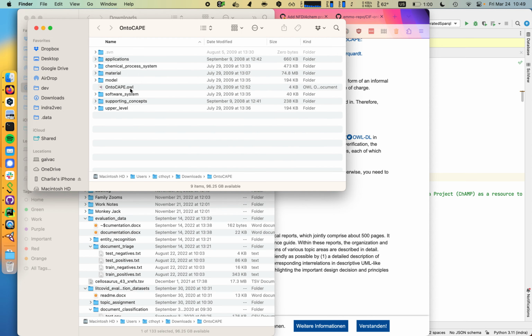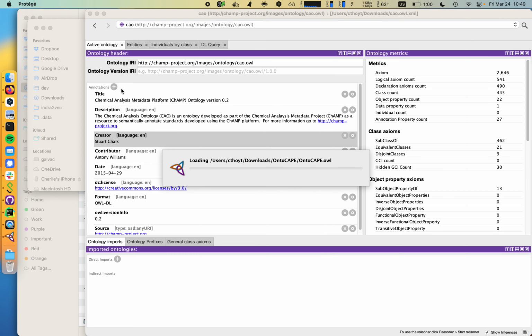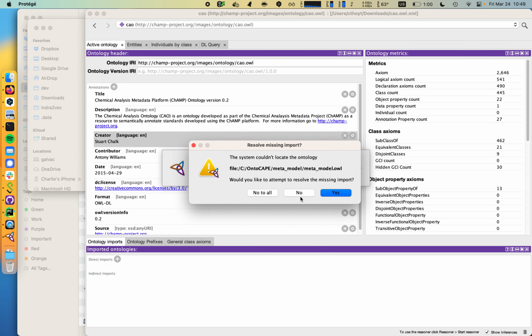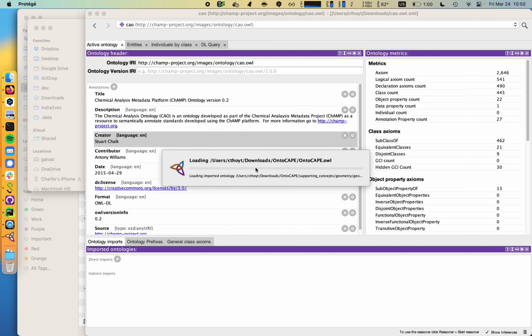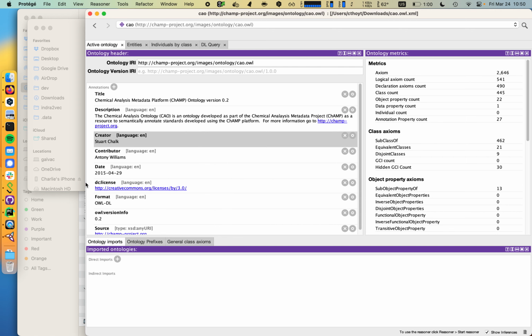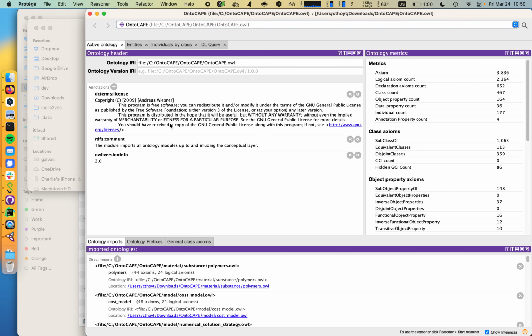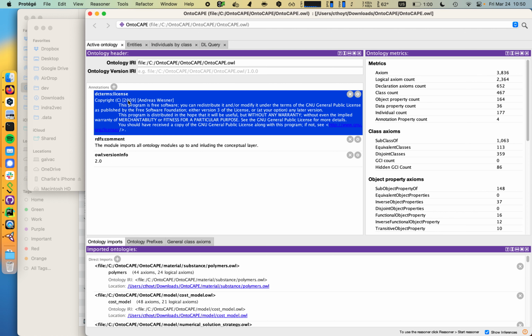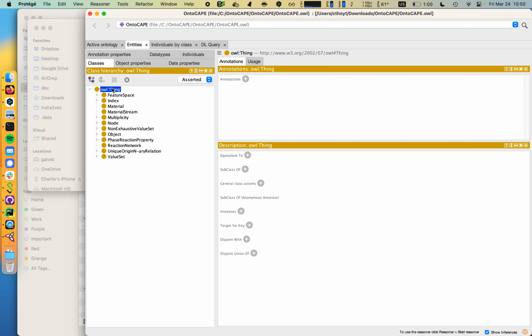Okay, inside this zip file appears to be an OWL file. Let's try loading this up. Would you like to attempt to resolve? No. All right, so this is from 2009, so the outlook on something from 2009 is already pretty bad. It's edited in a way such that there's a file URL inside it, so this is bad as well. But anyway, there might be some interesting things going on in here.